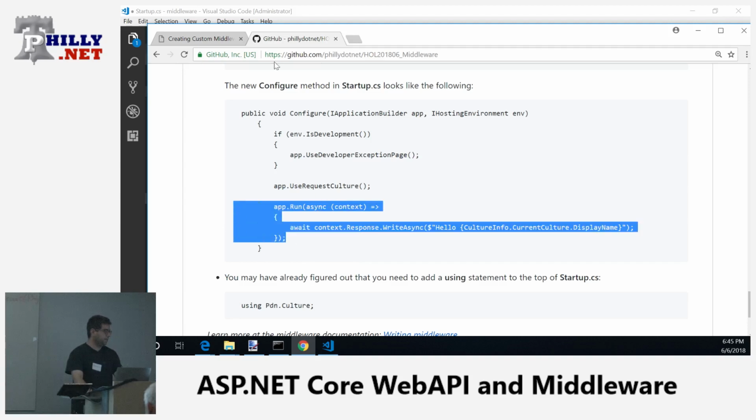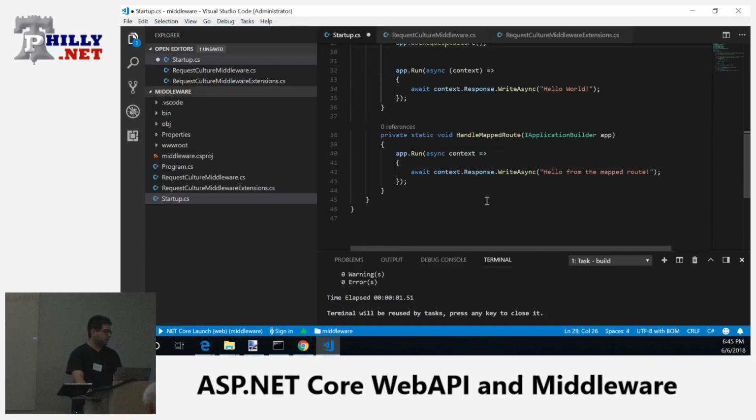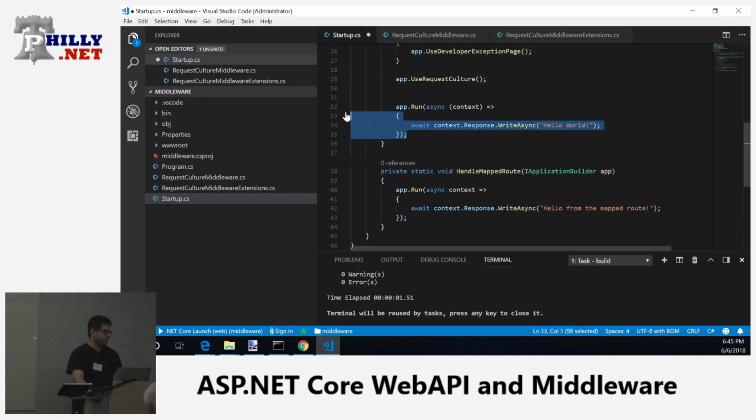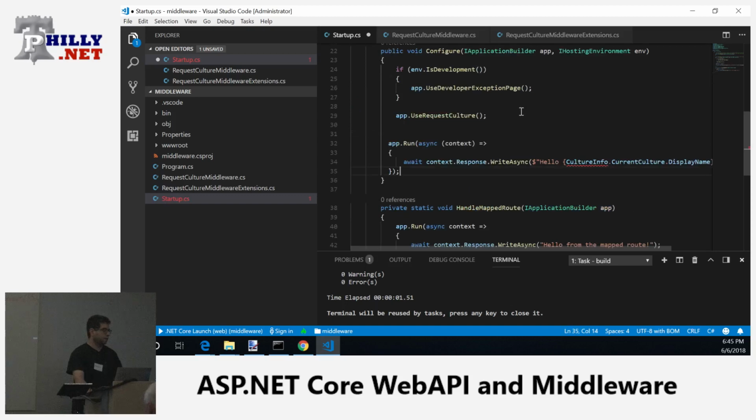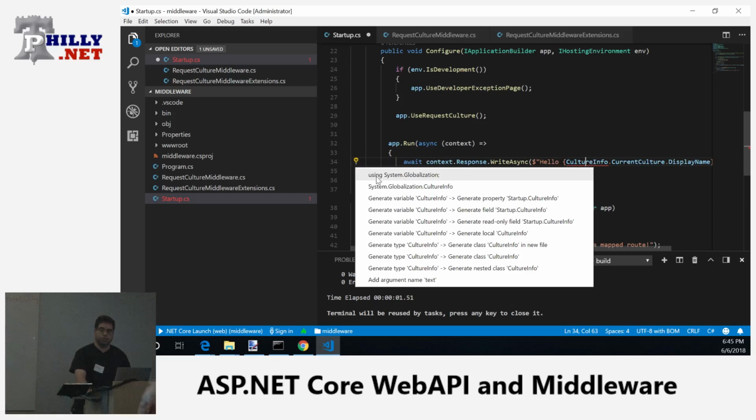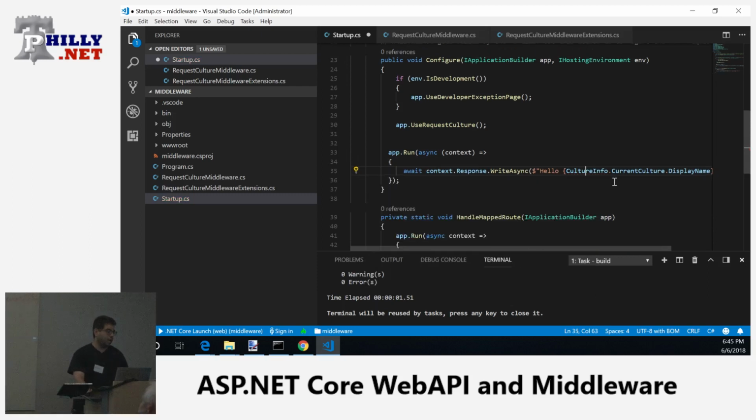So I'm going to copy the app.run and paste it in here, and little squigglies come up. It says, well, I don't know anything about the culture info. Oh, yes, you do. Using System.Globalization. Oh, yep, I do.